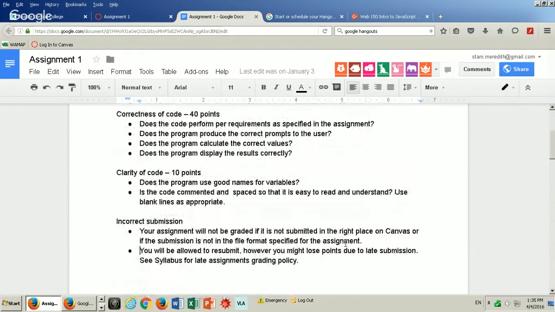Do you have any questions? And maybe, do you have any questions on the grading criteria as you see it here? Is it clear? Okay, good.